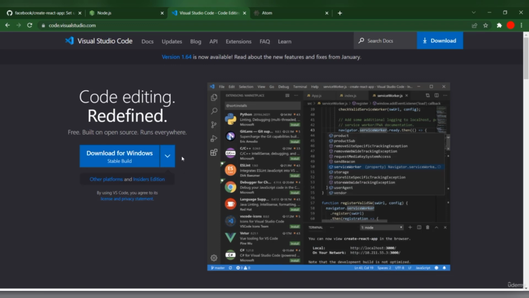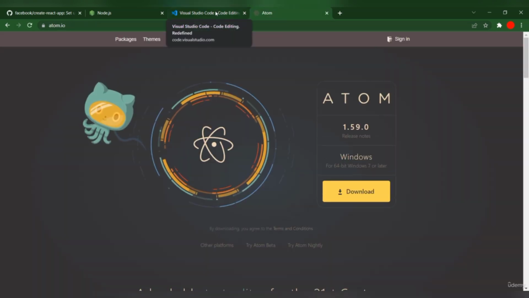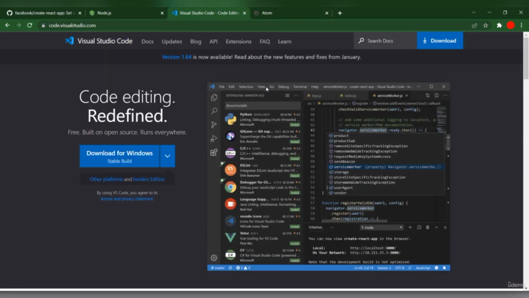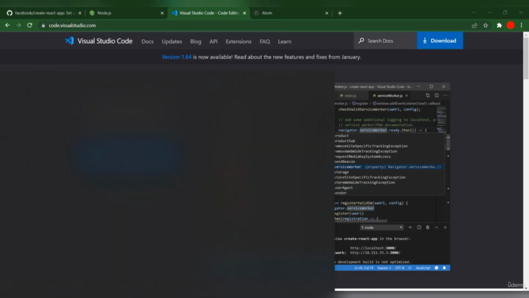Feel free to use any other code editor, but I'm going to recommend that you use VS Code because it comes with a lot of features that might help you during the development process. But if you have some personal preference like Atom or maybe Sublime, then just feel free to use them. At the end of the day, we just need a code editor. Now to create a React application, open up a command prompt, which you already have over here, or Windows terminal.